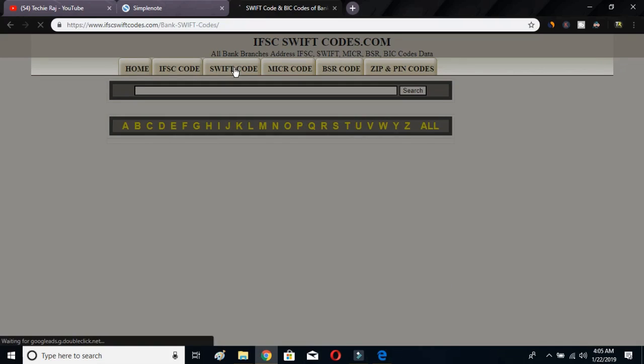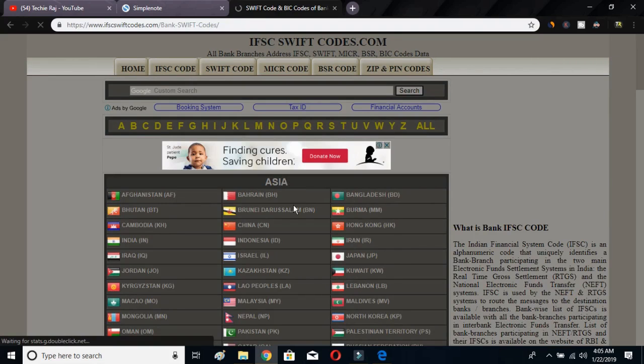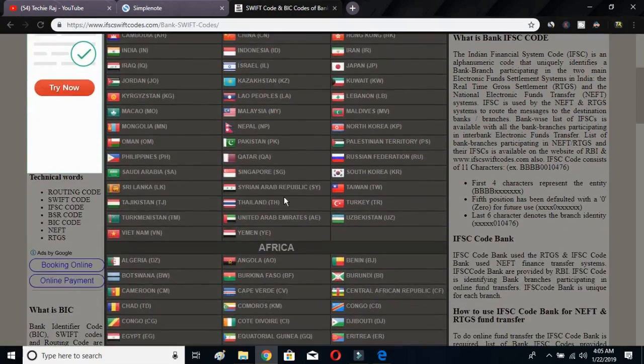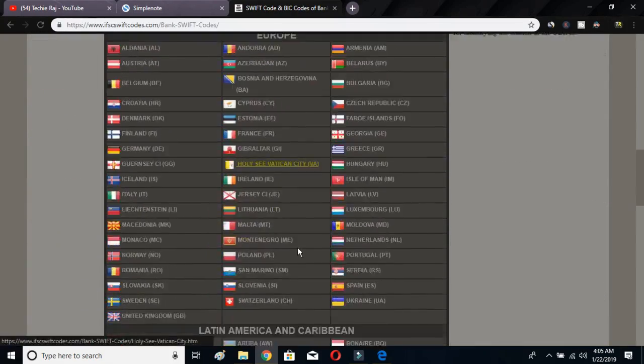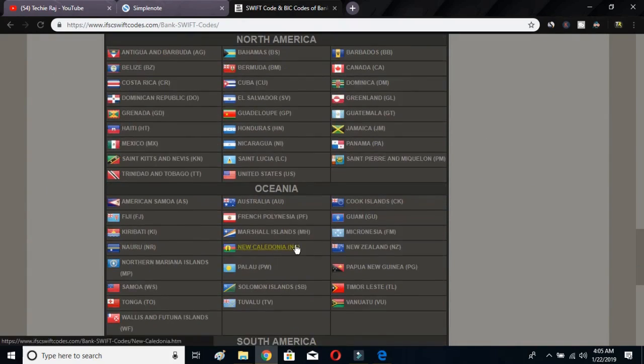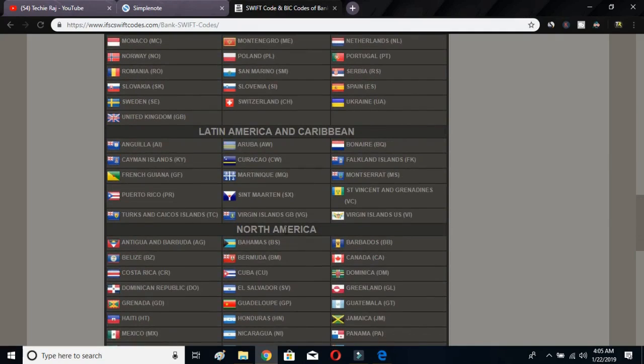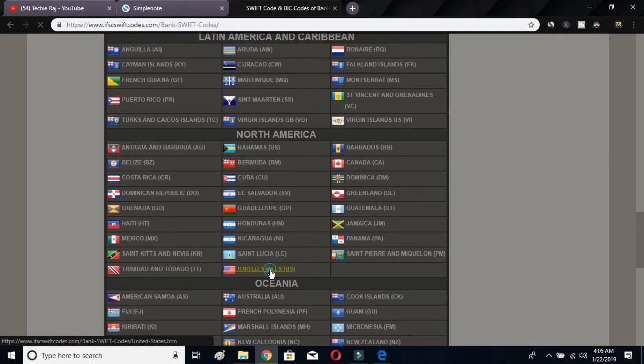What you have to do is select your country here. First select your continent, this is Asia. There is a continent wise country selection. You just select your country. I'll just select any one of the countries. I'll select this one, United States.